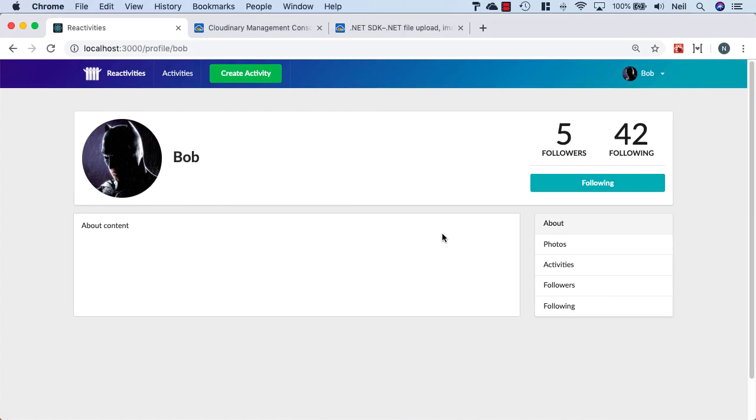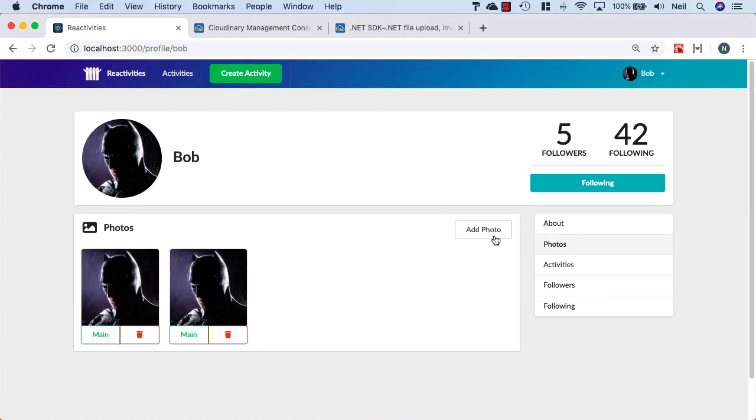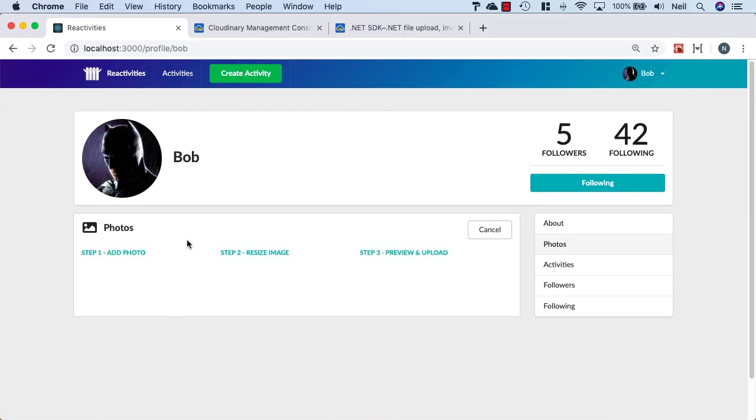And if we go take a look, what we should find is that when we click on photos and add photo, now we see the structure of what we're going to be doing. And just to make it easier to work with this, we'll set our profile page so that we start on this particular page with the photo upload area open and ready to upload an image.